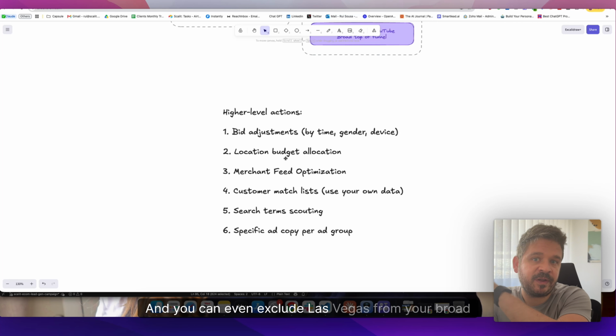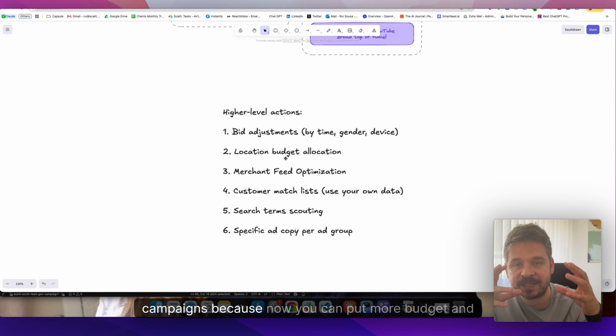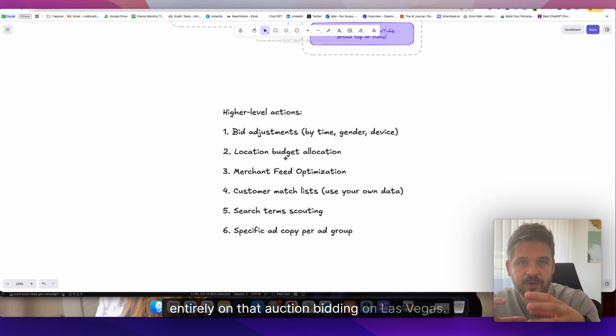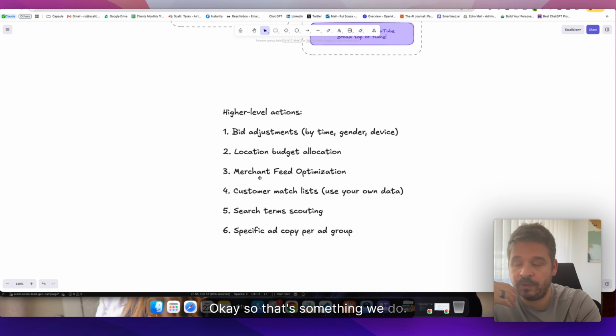And you can even exclude Las Vegas from your broad campaigns, because now you can put more budget and focus entirely on that auction bidding on Las Vegas, okay? So that's something we do.